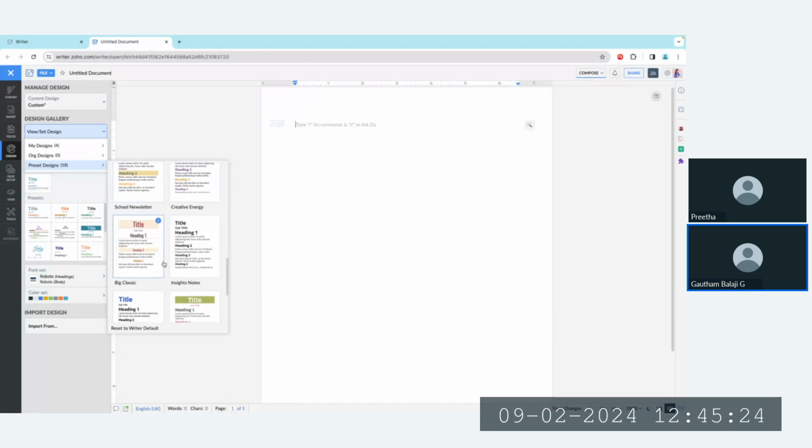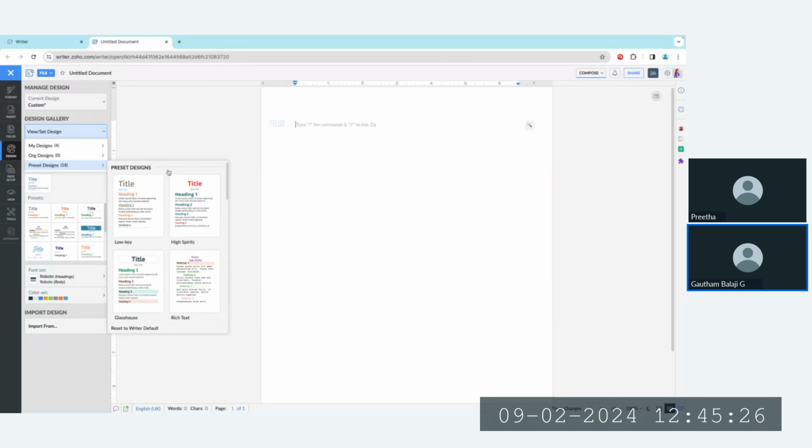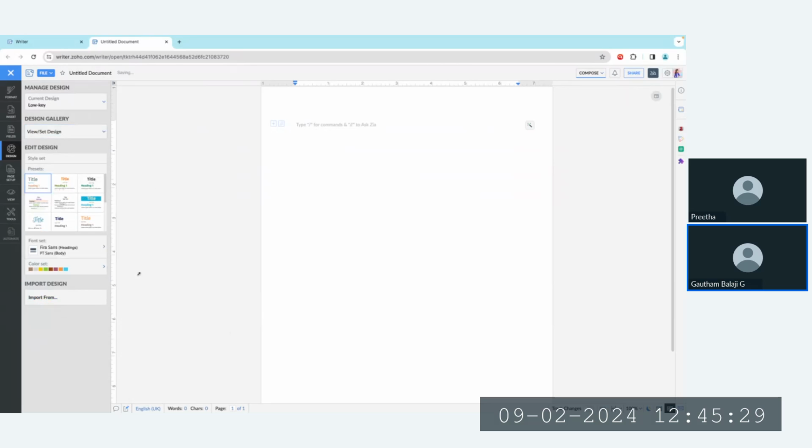So I'll go ahead and choose the first one. Now this design is applied to the document. Further, if I want to change the font set or the color sets, I do have options for it, so I can choose any one of these. Once that is done, all I have to do is go ahead and insert a cover page so that the first page of my document looks really exciting.